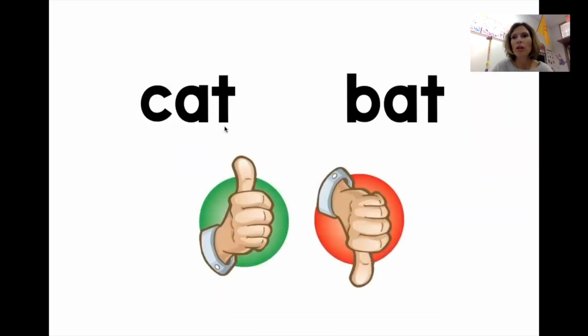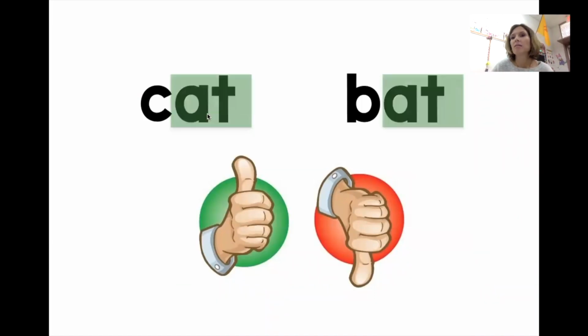And then this one, I've gotten some questions on how to show highlighting. So this one, I'd say, okay, are these rhyming or not rhyming? Thumbs up or thumbs down. And I'd say, okay, cat, bat, and we'd look at the ending sound. So I'll show you that.